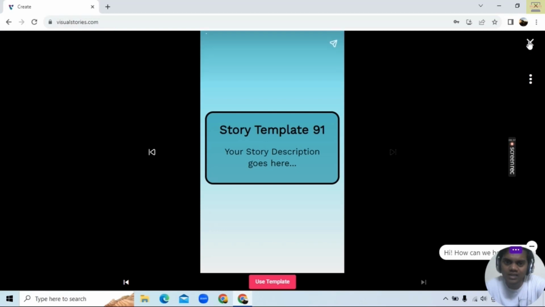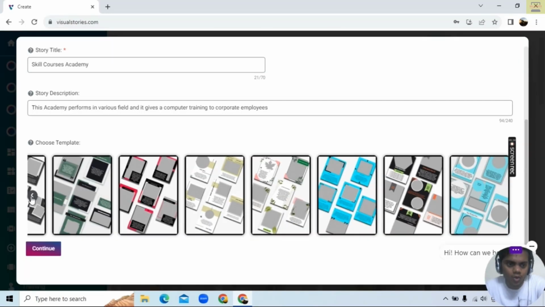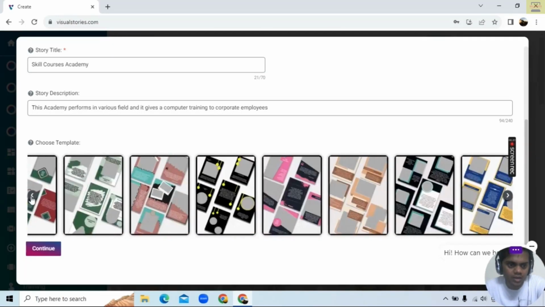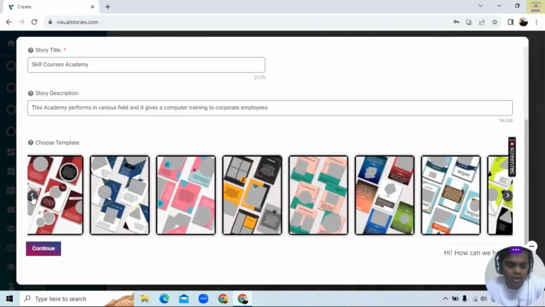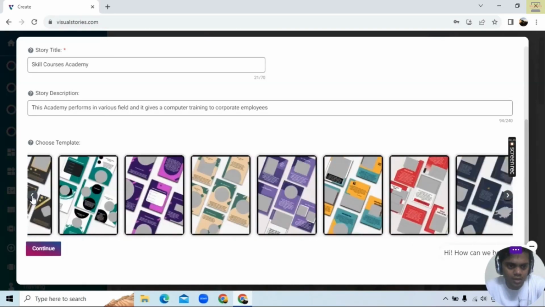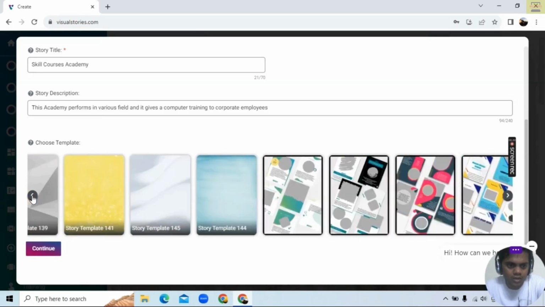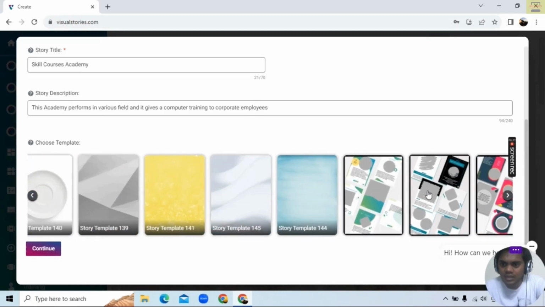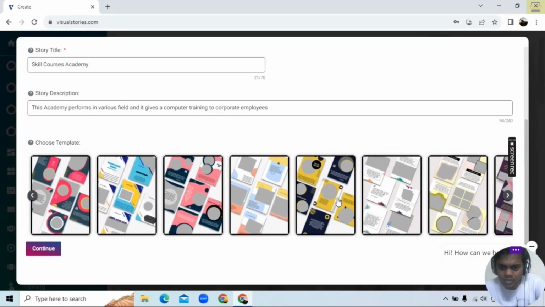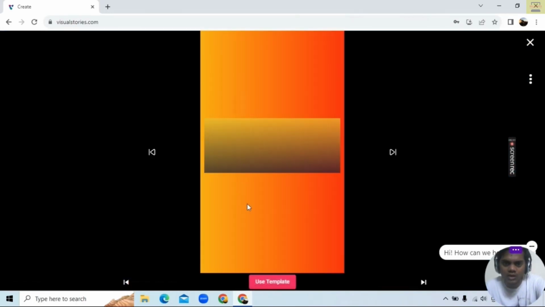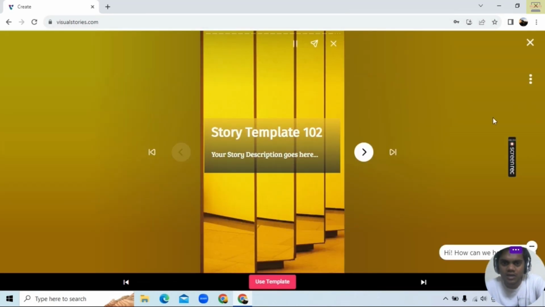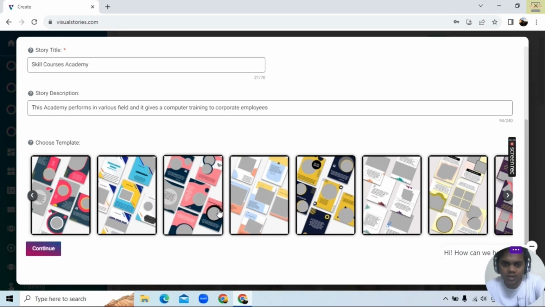Okay, but I don't like this template, so I will go to another. These are all the templates shown over here. I like this one. For that I will show one template. Suppose I like this template. Look at it. I like this template, but I will refuse it.